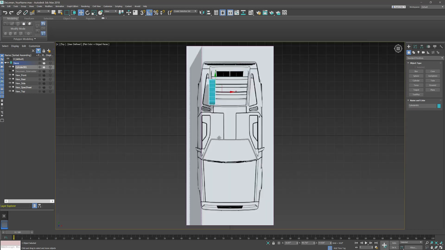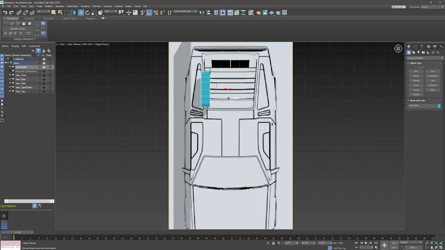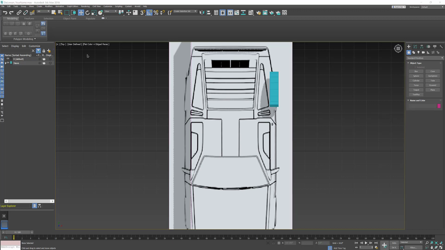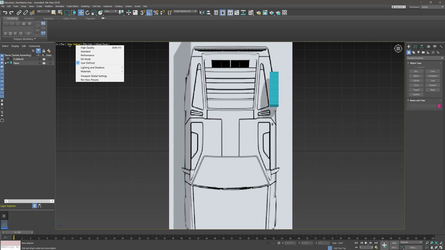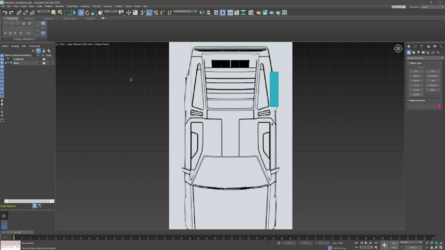Press T for top view, and let's go ahead and switch the location of this guy to over here. I'm also noticing something I want to change. The shadows are turned on. I'm going to turn those off. To do that, I will go to where it says user defined, because all this is customized by whoever created this file. I'll go to lighting and shadows, and I'll turn off shadows for right now. Then we won't have those to deal with anymore.